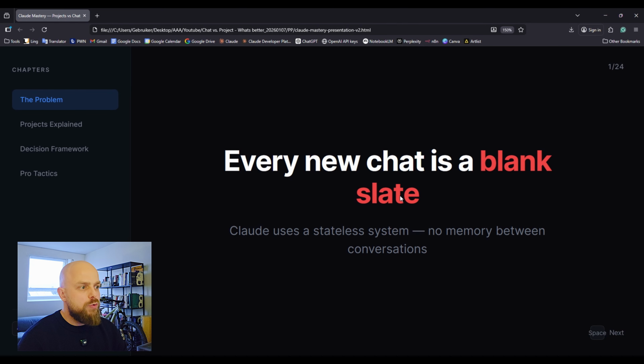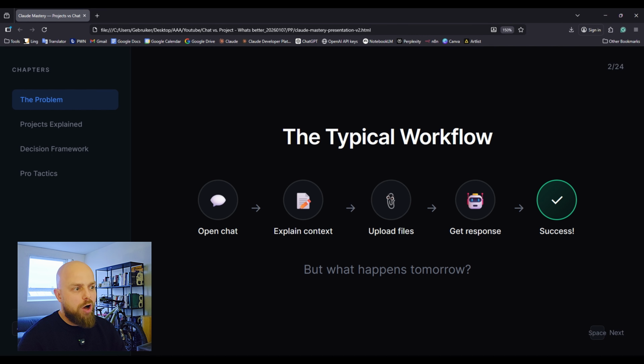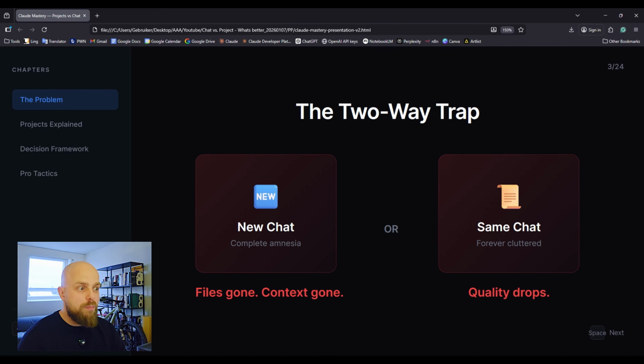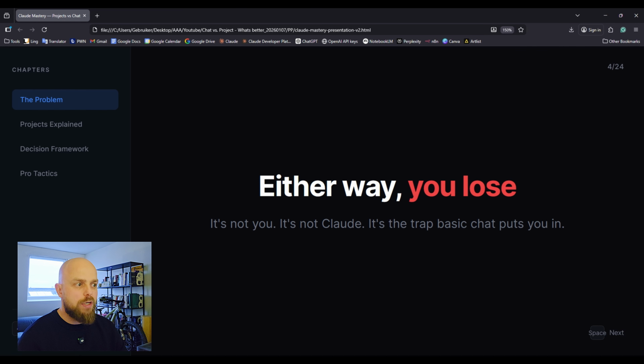You open a new chat, you explain what you need, maybe you upload a file or two, Claude gives you something useful, great. Then you have two choices. Option 1: start a new chat tomorrow, but now Claude has complete amnesia, no memory of your files, no memory of the context, you're starting from zero. Option 2: keep using the same chat. Claude remembers everything, but now you've got a different problem. The conversation gets too long and cluttered, and Claude starts getting confused because there is too much noise. Either way, you lose. Sounds familiar?